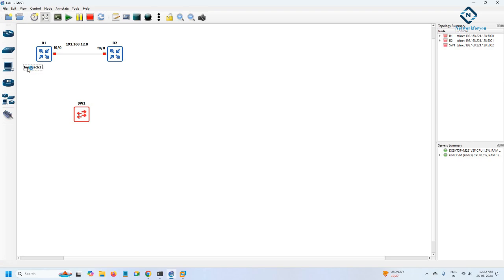1, and we will give the IP as 1.1.1.1/8. Okay, I will duplicate this one and keep it here, and here I will give loopback 2. This one is loopback 2, and here we are going to give the IP as 2.2.2.2. Okay, so let me power on the router. I will power on both the routers, and then we are going to do the configuration.